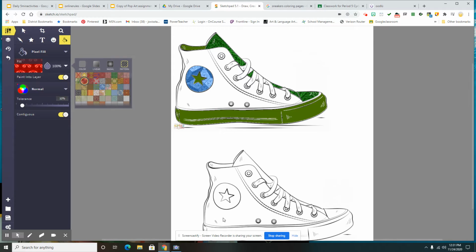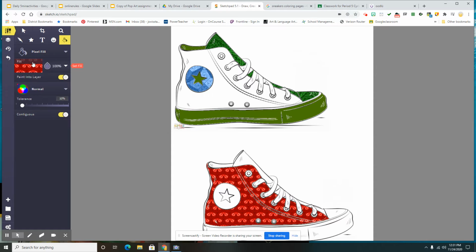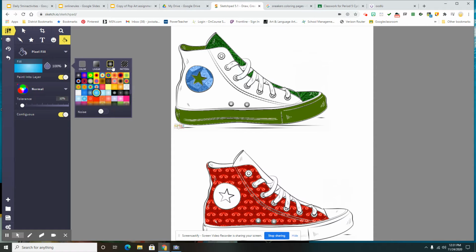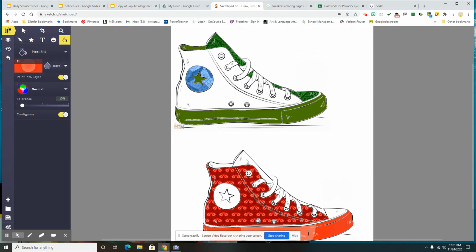Your choice on patterns or solid colors, that is going to be up to you. And yes, you do have to fill the whole thing in. Don't just cheese out on me and not do the whole thing. I'm just trying to get through this quickly so that I can show you everything I need to show you.